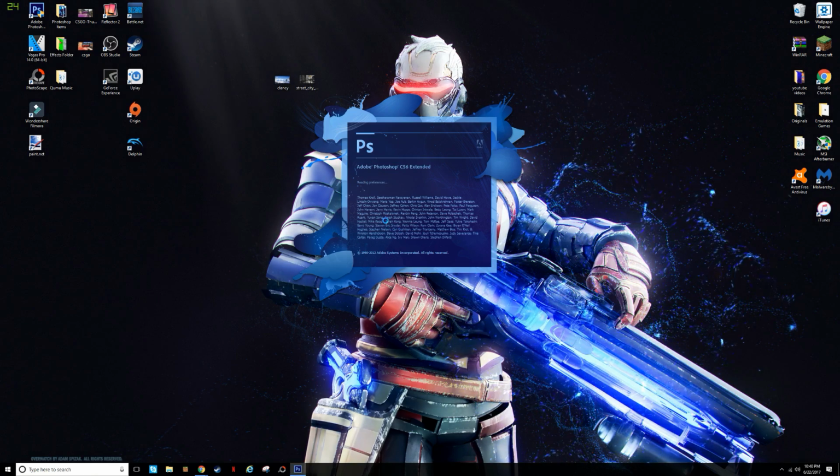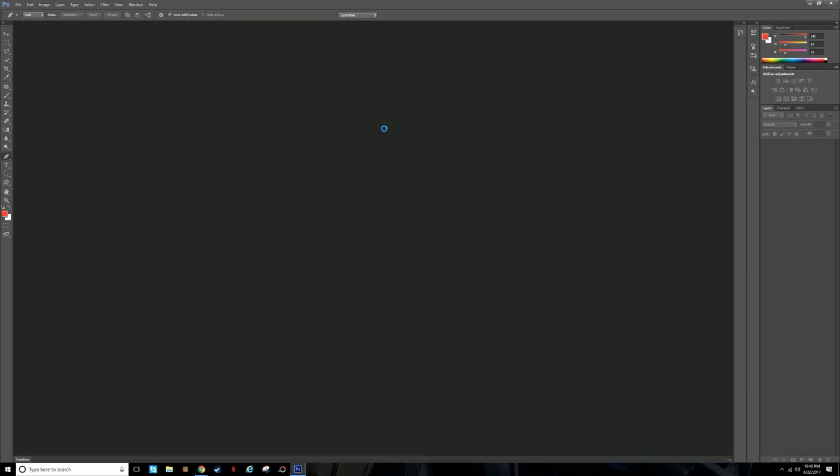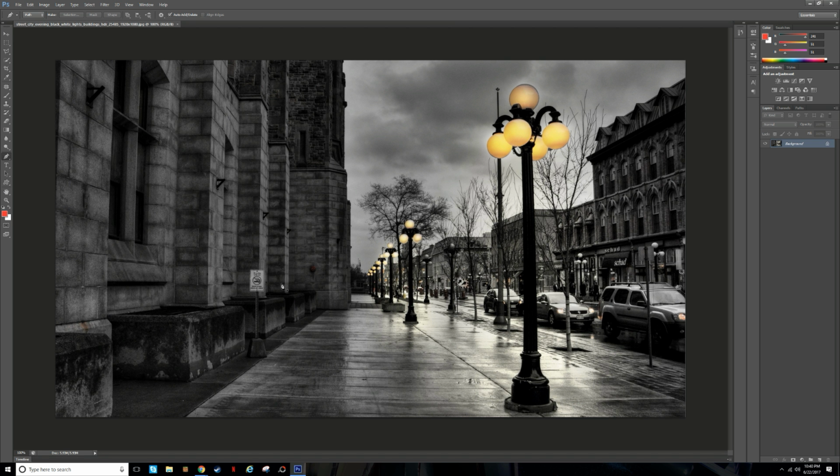I am going to be using Photoshop. Find yourself an image, just off of Google. This is the image that I'm using. My focal point here is this lamppost. It's the most defined thing in this scene.